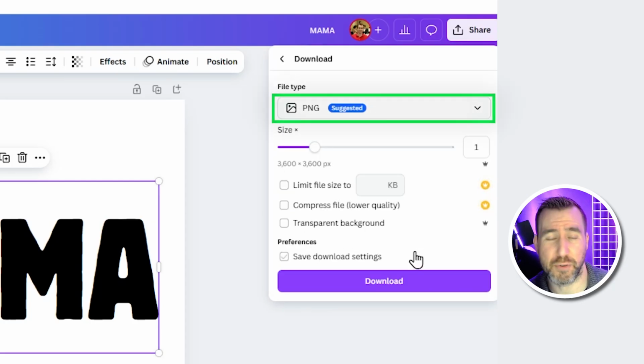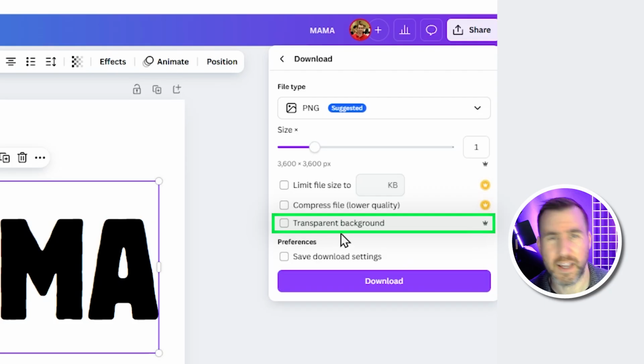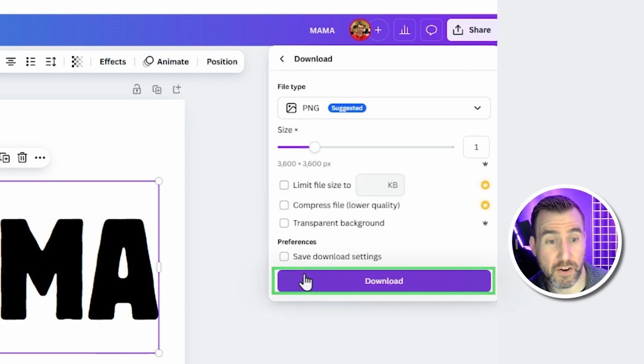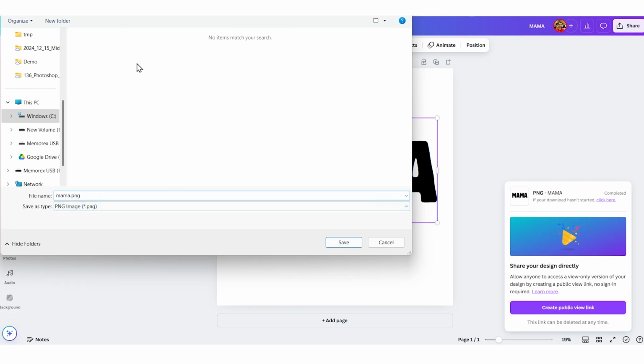Now if you have Canva Pro, I recommend selecting Transparent Background. That will allow you to skip the next step. But I told you this method was 100% free, so let's pretend you don't have Canva Pro. From here I'll click Download, and let's put this image on my computer. I'll click Save. Now we want to remove the background from this image.